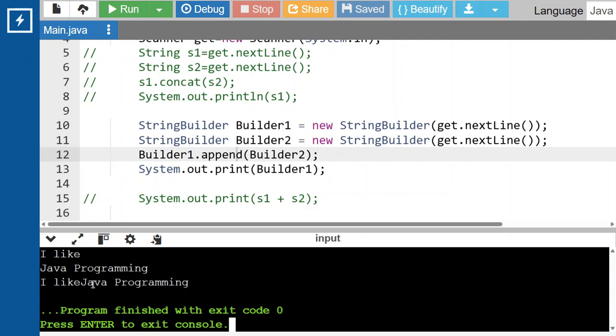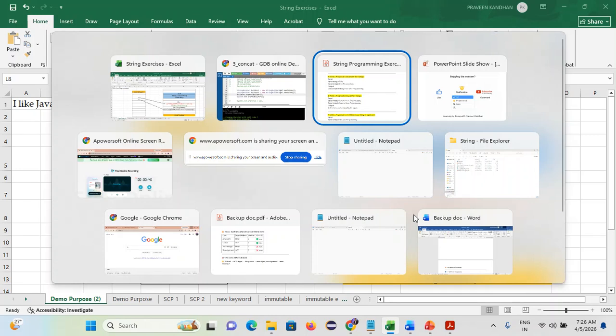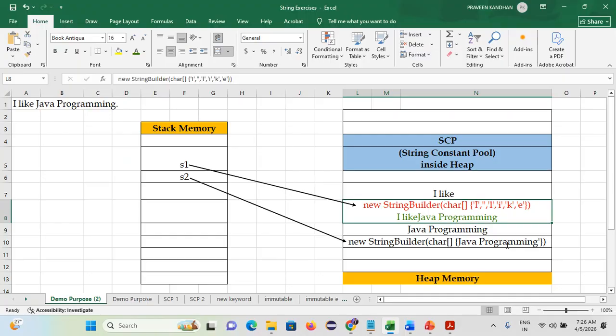See here, continuously it will come, because after builder1.append(builder2) it looks like this, and now it has been changed to I like Java programming. So initially S1 refers to "I like" only. After this it will be changed to "I like Java programming", because this appending operation, adding at the end of the string, happens in the builder1 object itself. It won't create a new memory because StringBuilder is mutable. So if I'm printing builder1, it is I like Java programming.